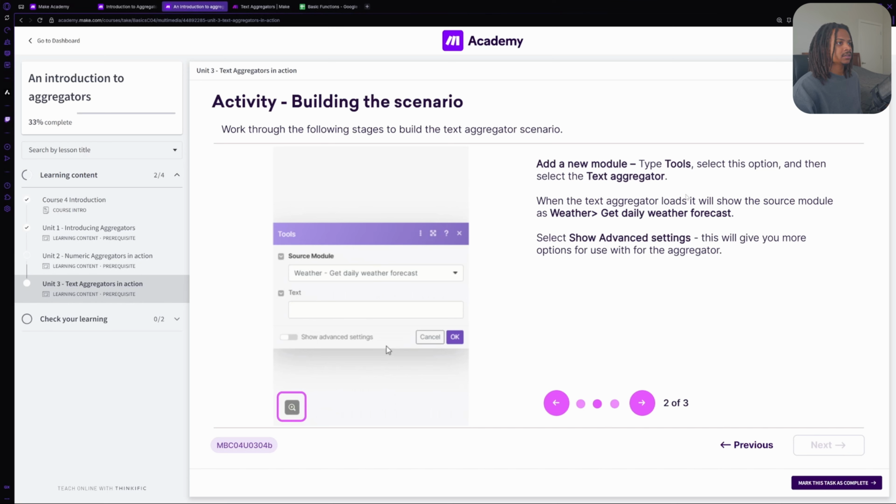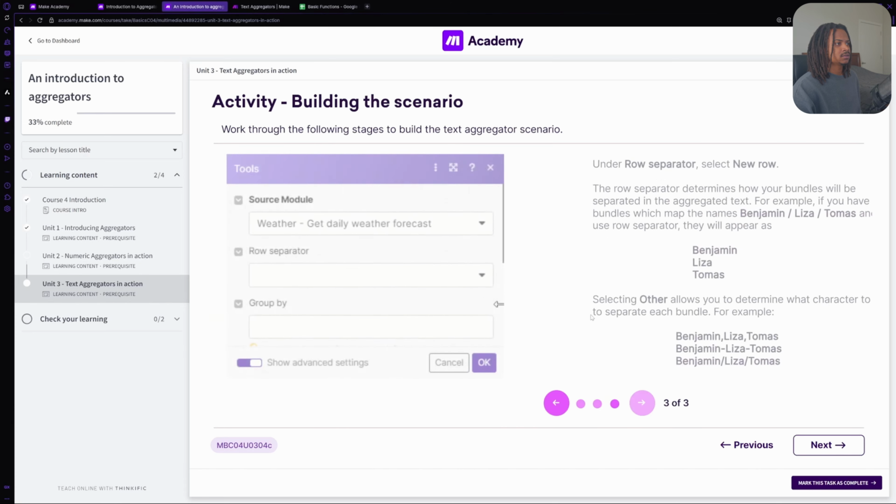Okay, so we're adding the text aggregator tool and just making sure the source module is the get daily weather forecast, which it should be. And then we're opening advanced settings. Let's see what else they want us to do.